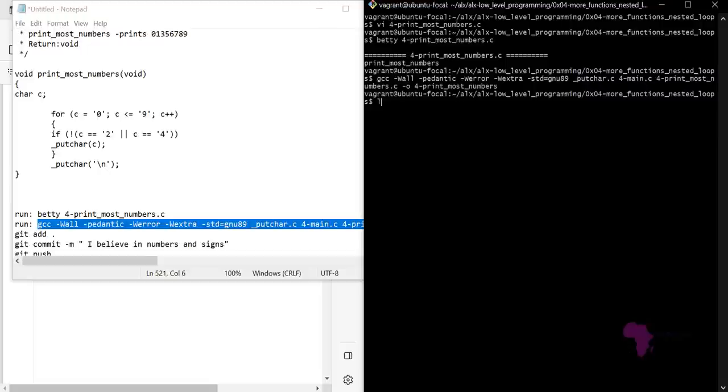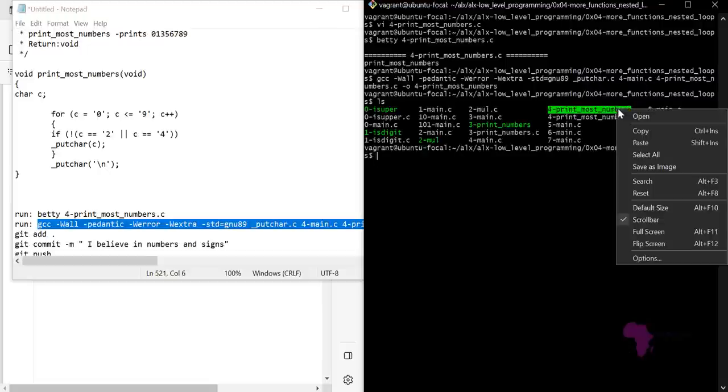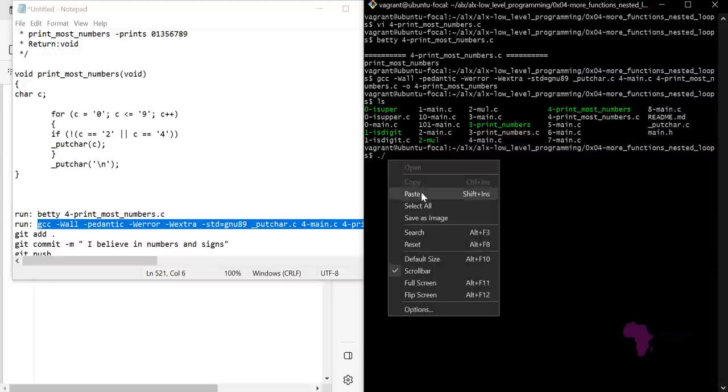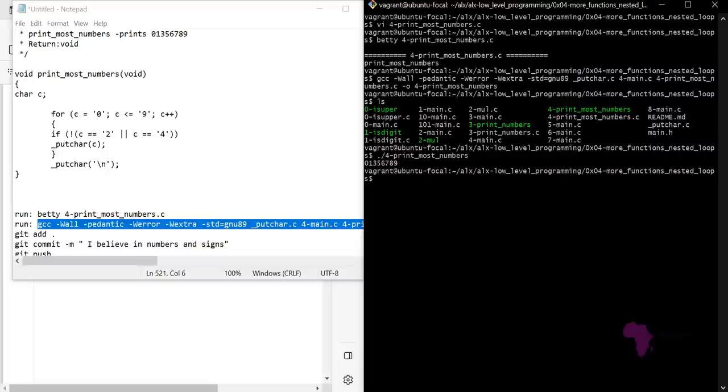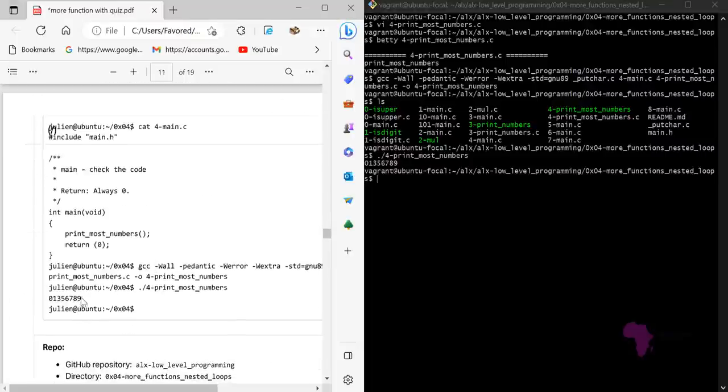So, list files, we check. So, what do we check? We check for print more numbers like this. That's what we want to check, and then we paste like that. Click enter. Yes, we have the right output. It is true. This is what we have, except only 2 and 4. We don't have 2 and 4.